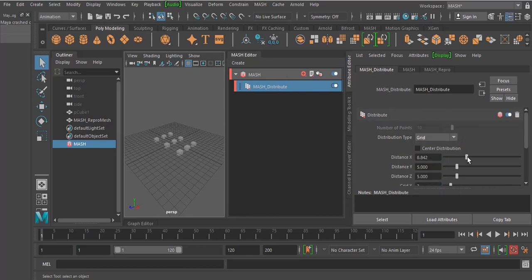Change the distribution type to grid, because of course that's what we want. The grid size, we're going to do about that. We just want the X and Z. Let's do 15 by 15. That should do. All right.